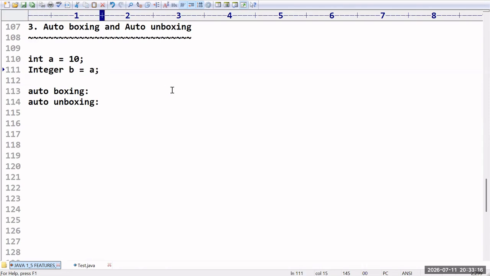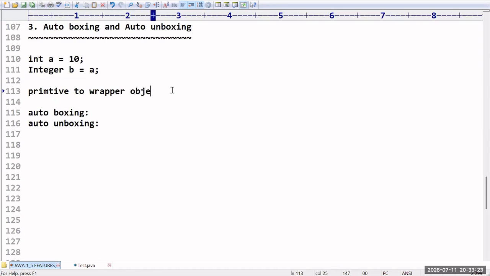So, what is this case? Can I say primitive to which type? Wrapper object. Sir, have you remembered somewhere the valueOf method we are using? Do you remember, sir?